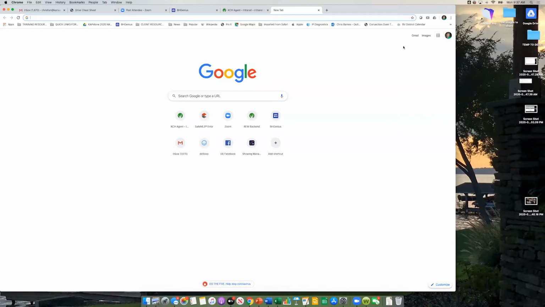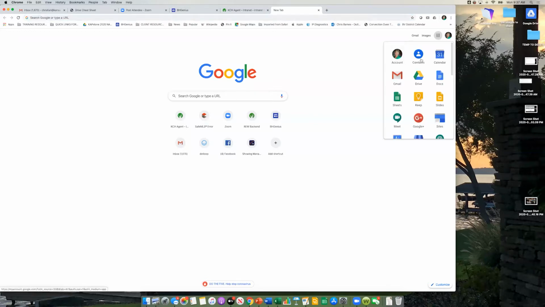So to access Drive, I'm going to go right next to my picture here to the waffle, the Google Apps. This is a shortcut to get into Drive. If I click on this, it brings up all of the great G Suite products. And today we're going to go into Drive, which is this little triangle. The green, yellow, blue triangle is Drive.